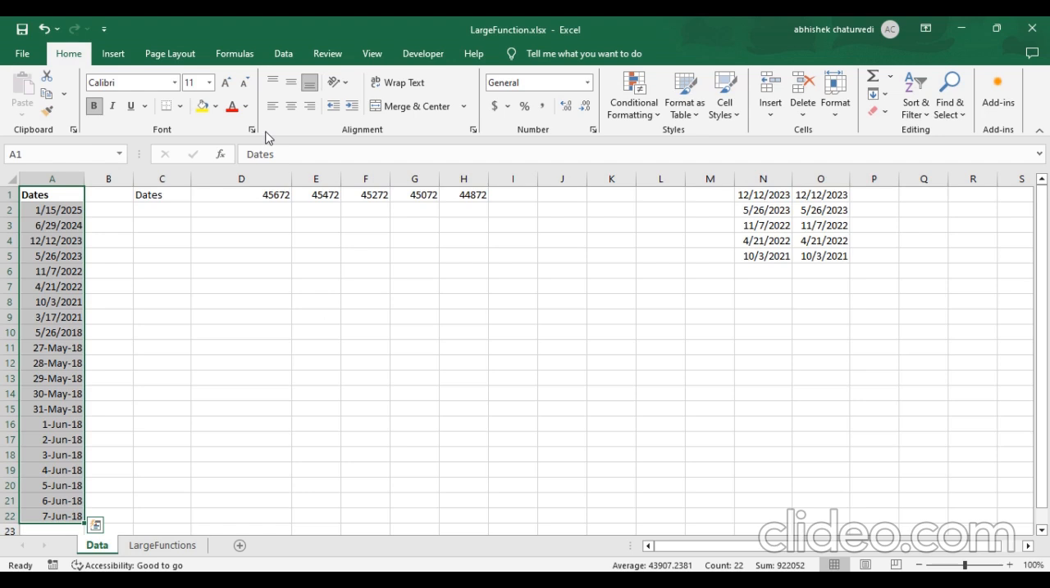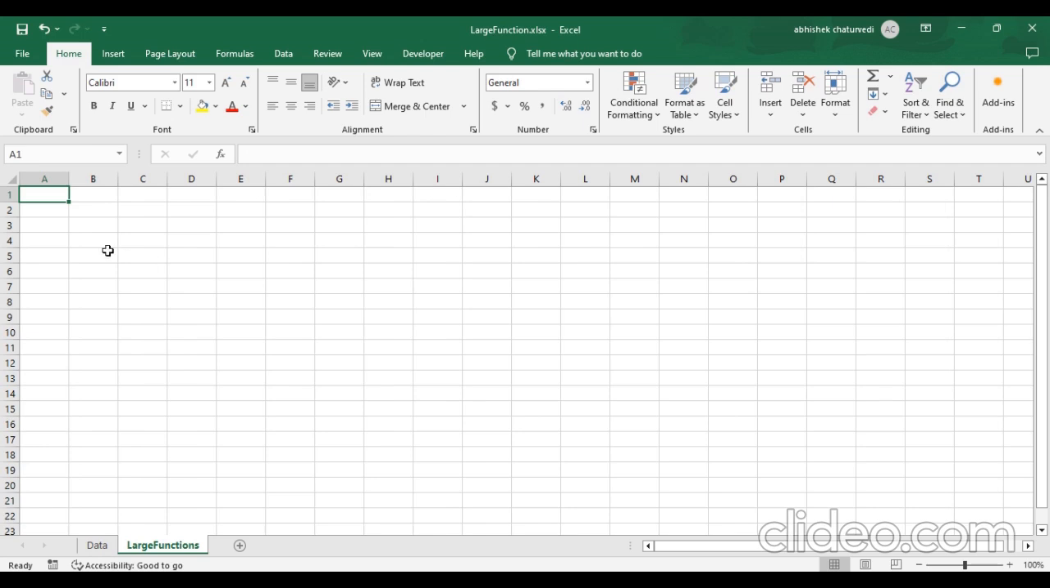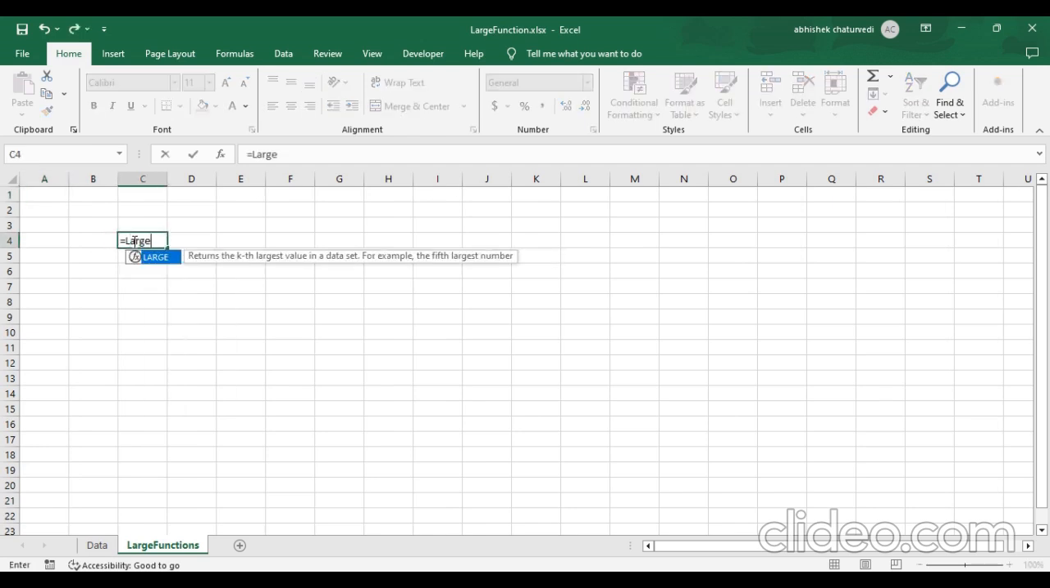This is the dates data set, and the requirement is if we want to find out the fourth or fifth largest value from this data set. So how can we find it out? We use the large function. So firstly I type the large.